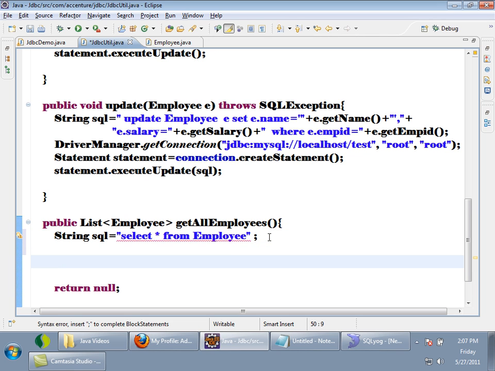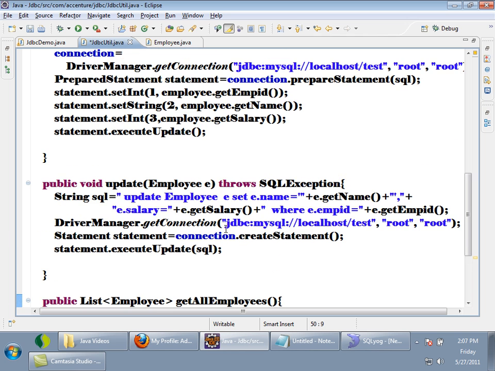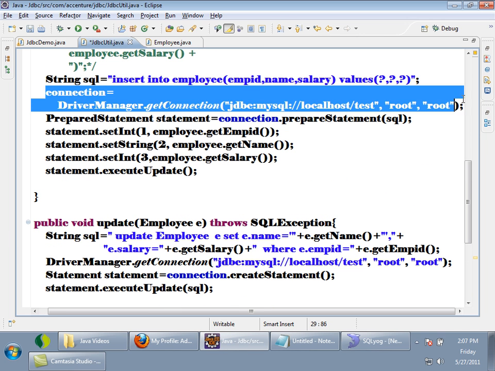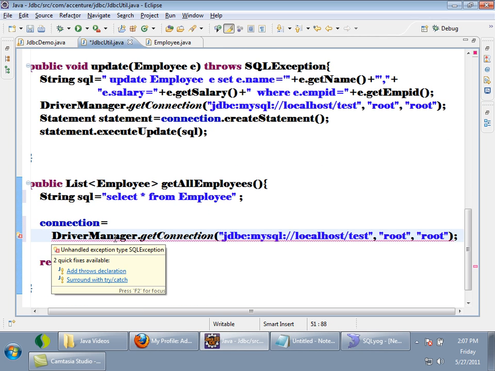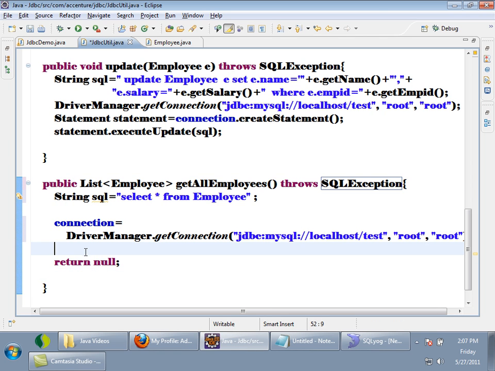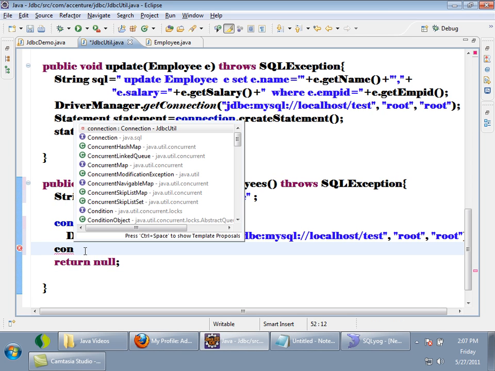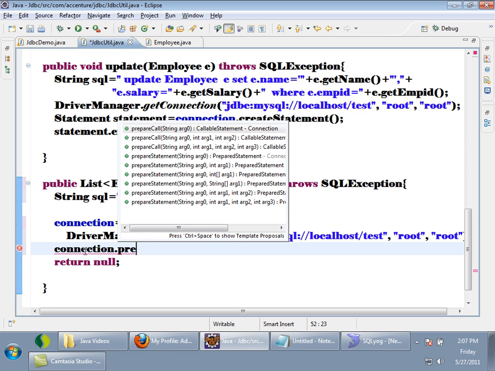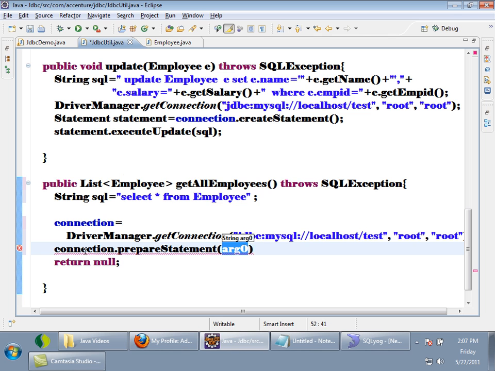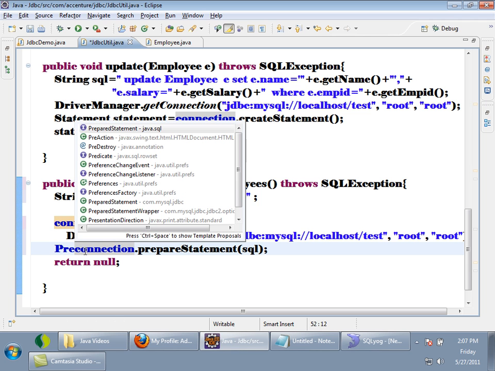So now I am going to use prepared statement. First I need to get a connection. To get a connection, DriverManager dot getConnection, same thing I'll use. It is throwing an exception, I'll throw it. Now connection dot prepareStatement, I will use that same SQL. So I prepared a statement, and I will take it in a reference of PreparedStatement.